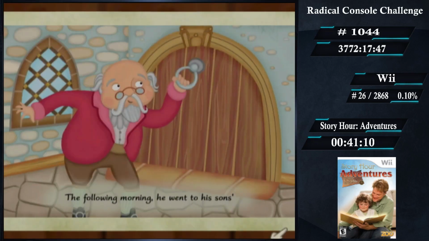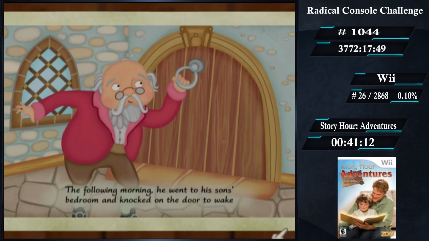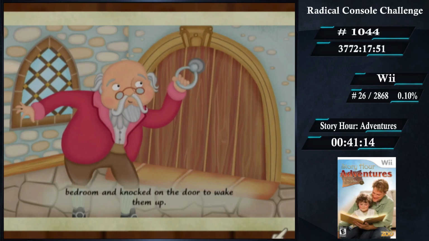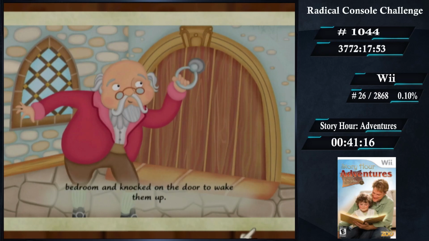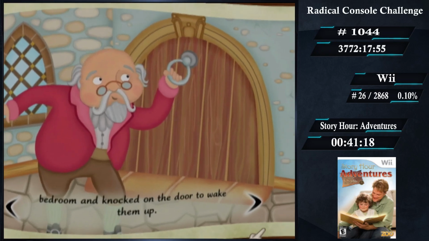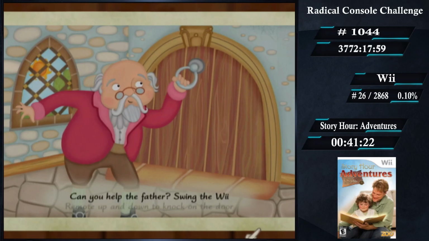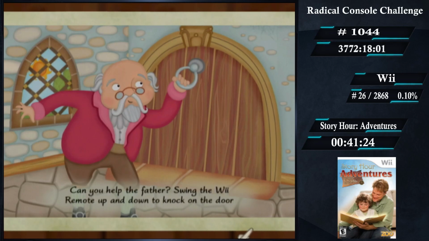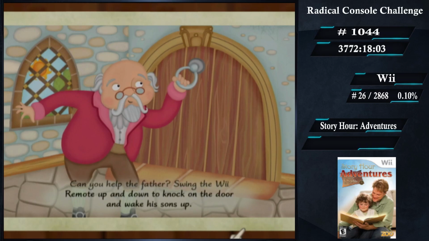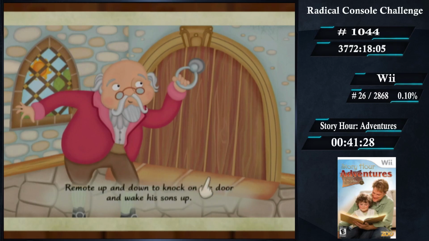The following morning he went to his son's bedroom and knocked on the door to wake them up. Can you help the father? Swing the Wii remote up and down to knock on the door and wake his sons up.